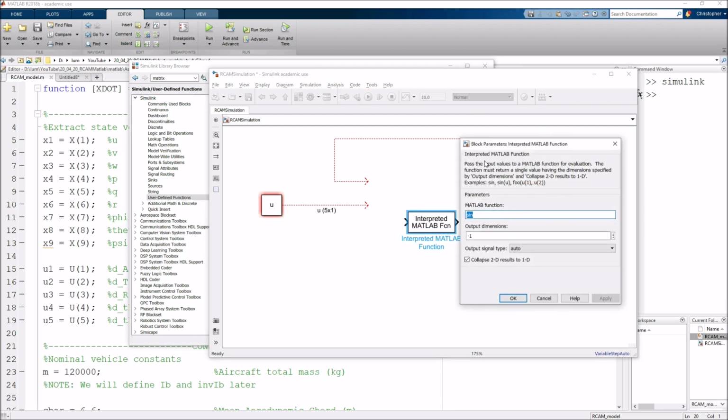Now, if you look at the block parameters for an Interpreted MATLAB Function, it allows you to call any MATLAB function like sine, cosine, tangent, whatever. Or check this out, you can also call user-defined functions, right? As long as it's on the MATLAB path and MATLAB knows where this function is, it can call it. So what we can say right here is, I want you to call RCAM_model.